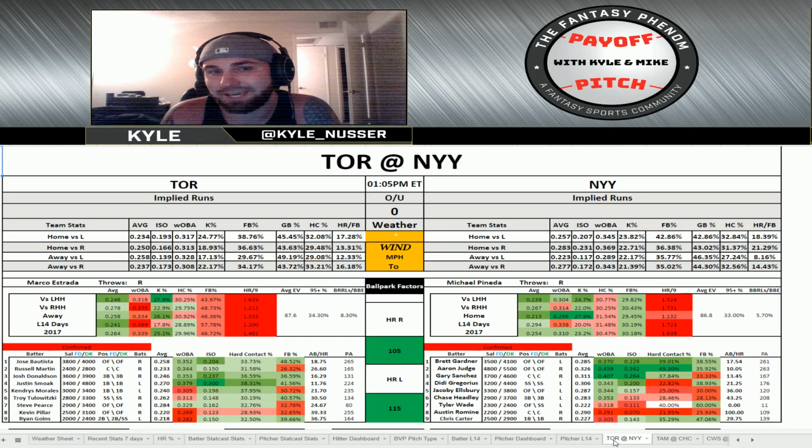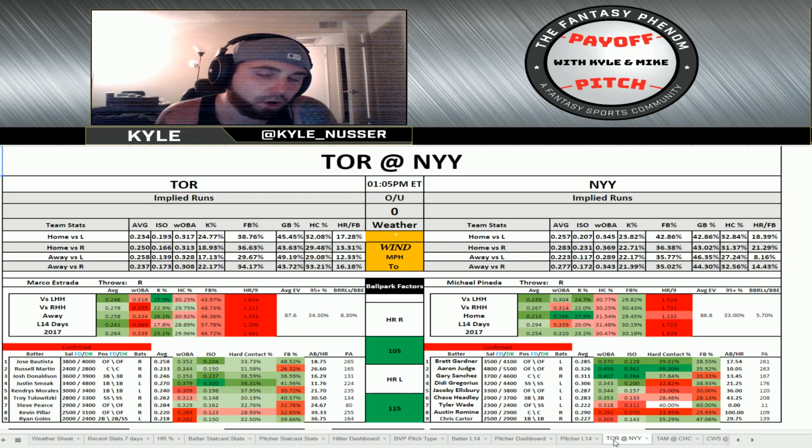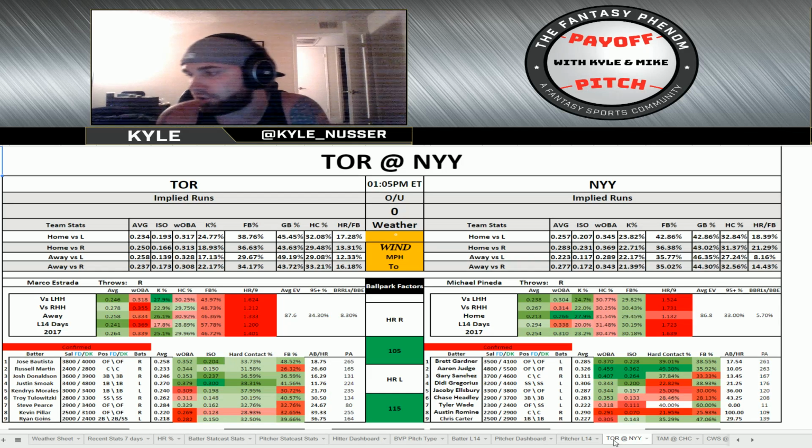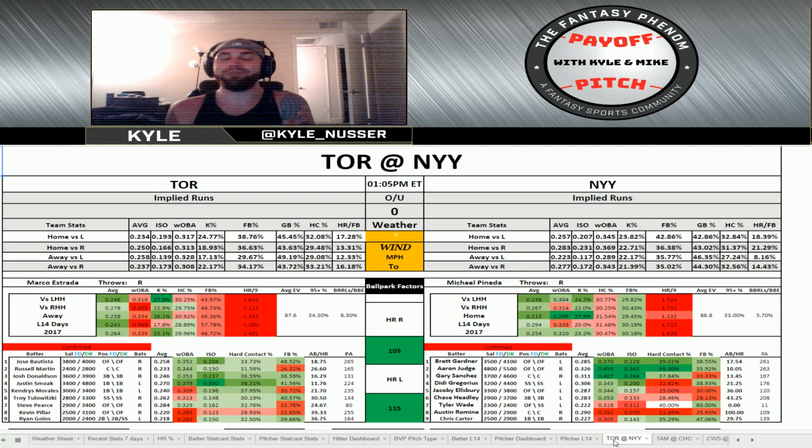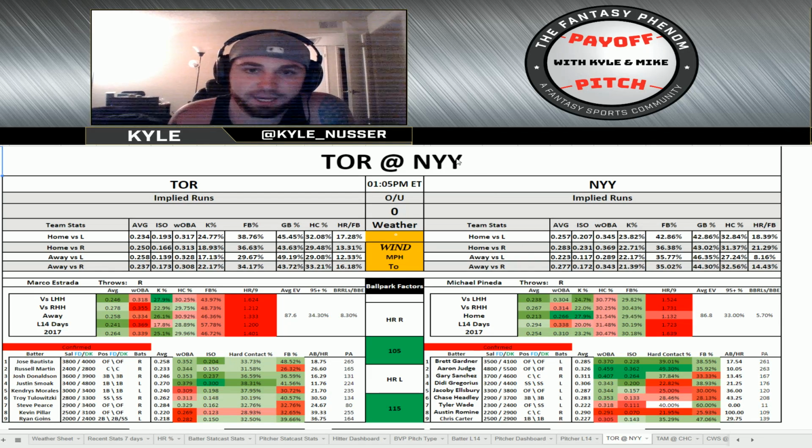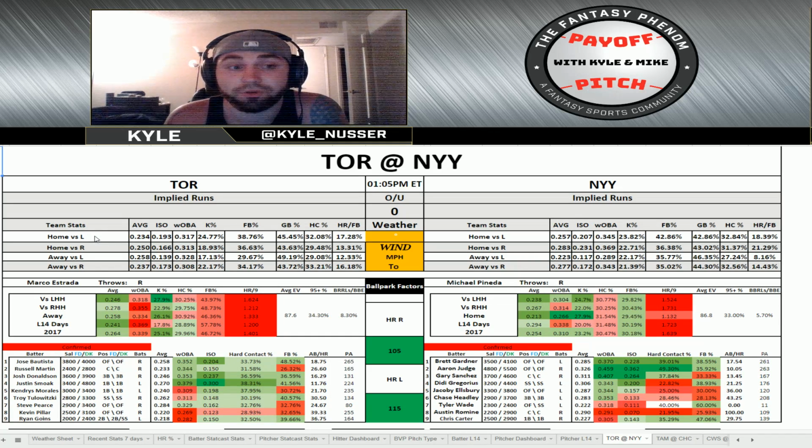Then we get to the game sheets. I'm not going to go through all of them because I just did a show on breaking down the slate, but how to read these. Obviously the game, the 2 teams, home or away, the game time. These will be your implied runs. We have the team stats versus each hand and situation. So Toronto at home versus lefty, at home versus righty, away versus lefty, and away versus righty. Obviously you only apply it to the one that you're looking at.